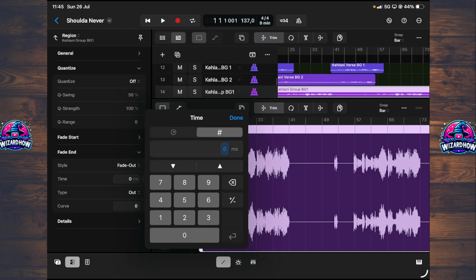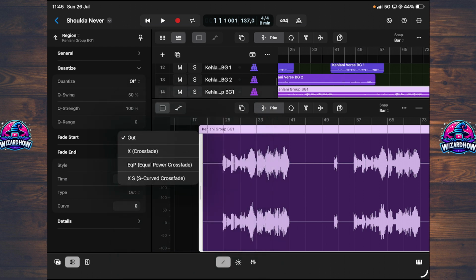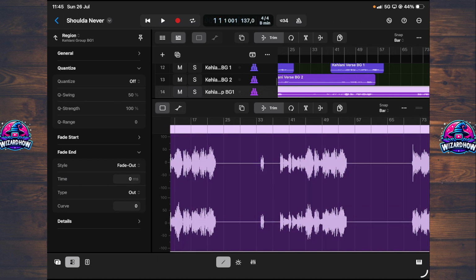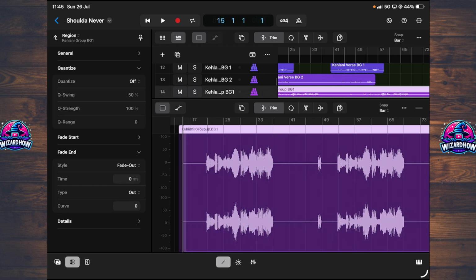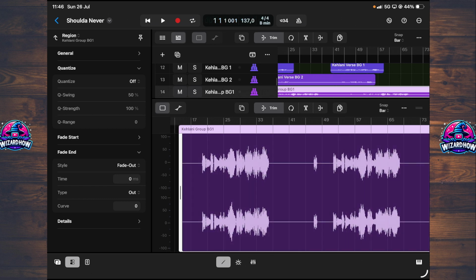We can set here milliseconds. Then type, we can adjust type: crossfade, equal power crossfade, or curved crossfade. So here we can select one of those which you prefer. Let's say like that. Then we can also set a curve. And yeah, basically like so. Okay, now we set this as it should be.